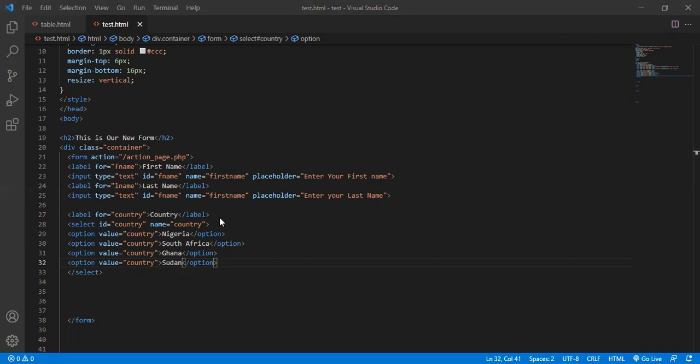So we need to give it a label of subject. Before we go back to the CSS, let's give it another label for subject, and then we'll give it a div with an ID of text area. For subject, we need to give it an ID of subject. So I come over here, say text area. Give it an ID of subject.